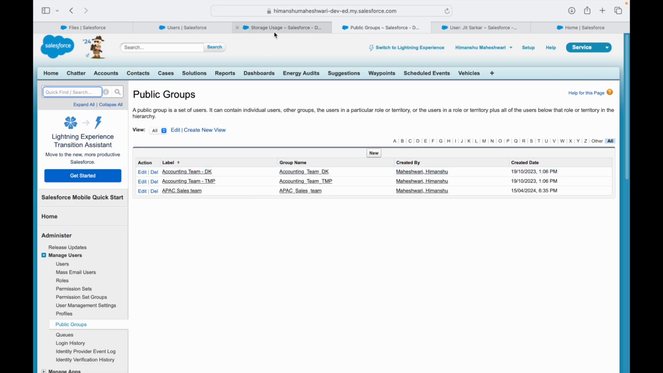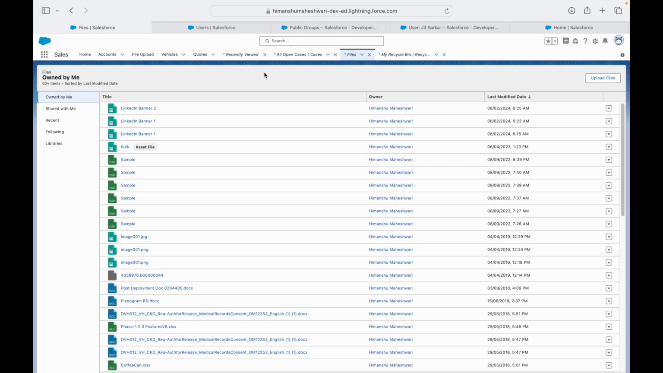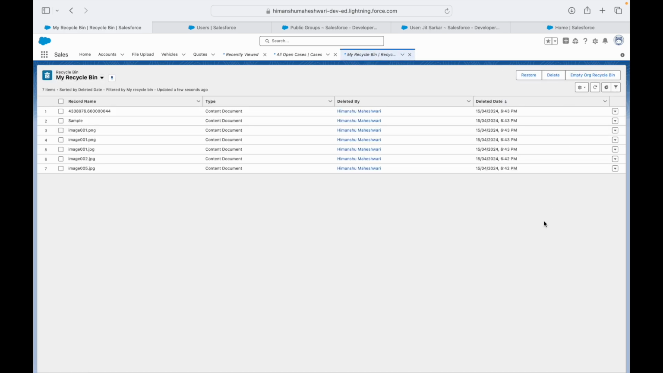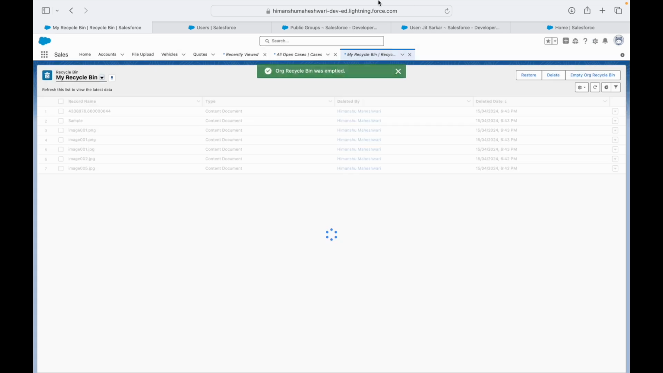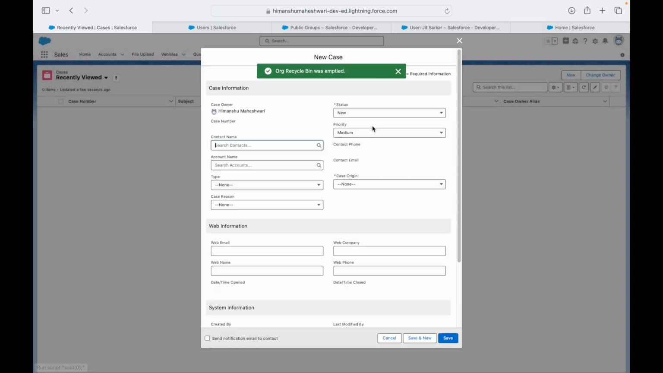Our storage usage, refresh. Okay, it's at 83%, so we are good to go. Sorry for the delay. Let's now jump into creating a case record. Let's get rid of this. Let's get rid of this as well. Okay, and now let's create a new case.